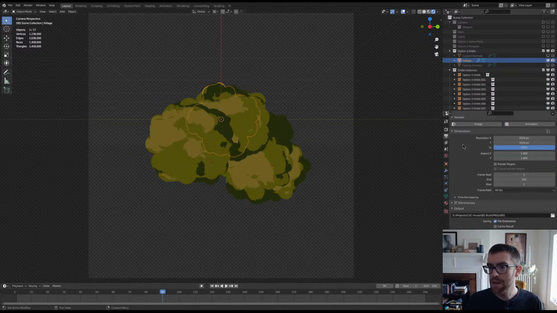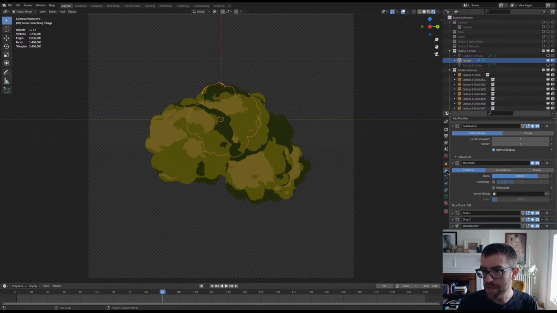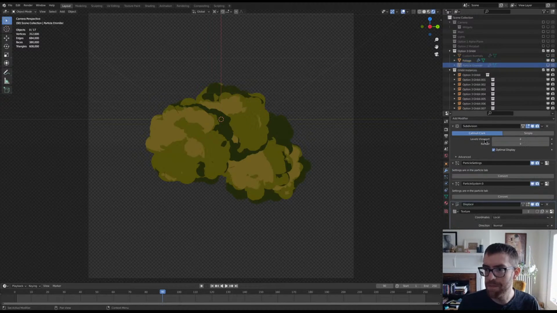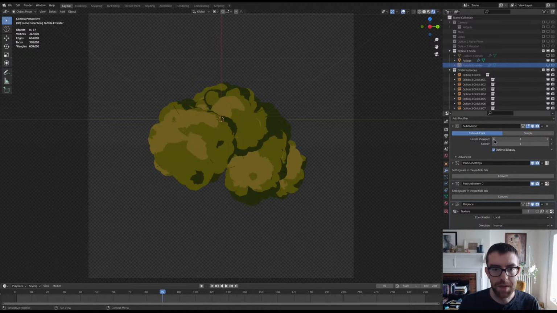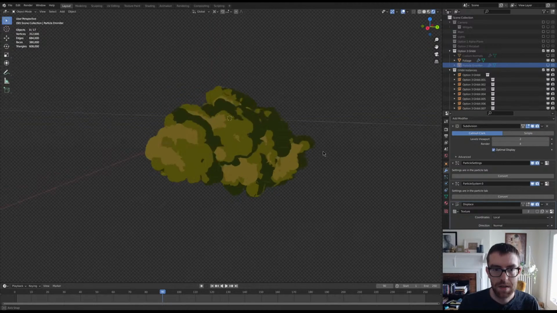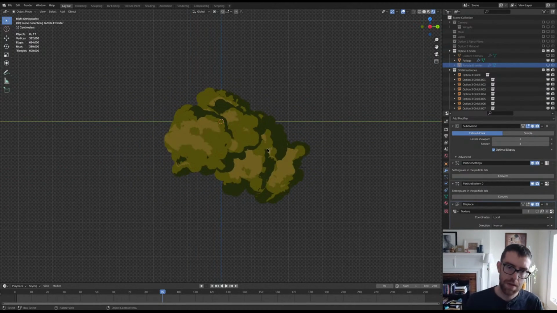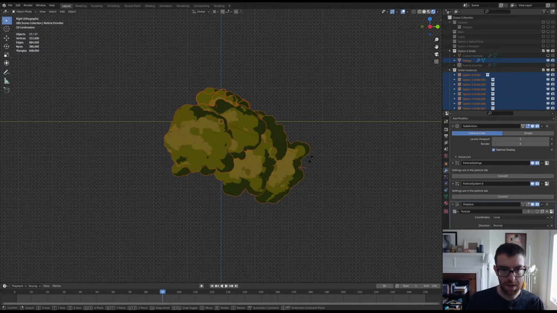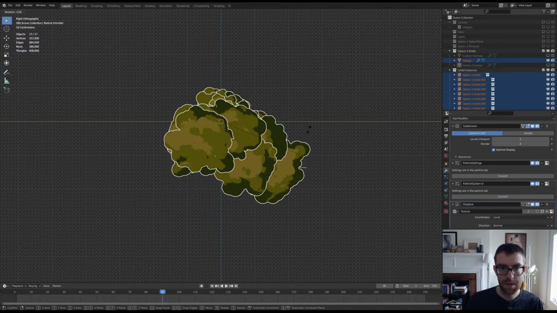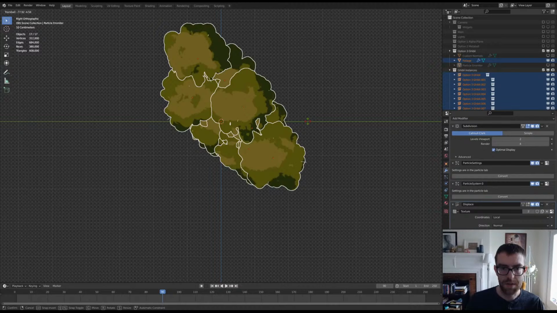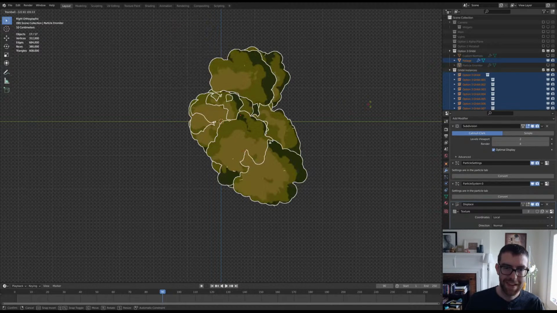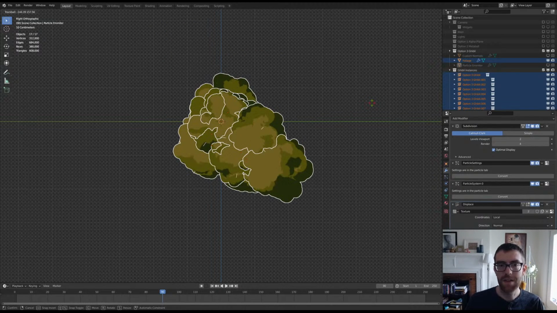Looks like I need to turn down my subdivisions for the viewport, which will make it look different. But, man, I need to be able to work here. So, okay, there's a new blob. And if I grab everything, rotate, does this work any better? Not really. Not really.